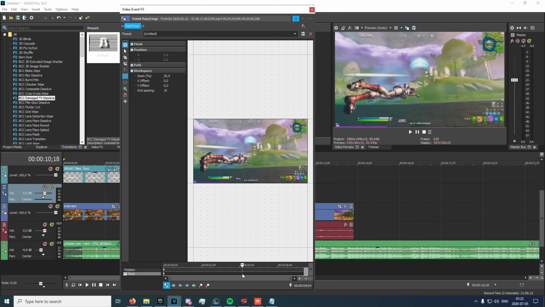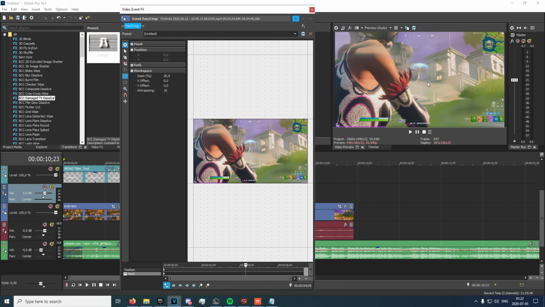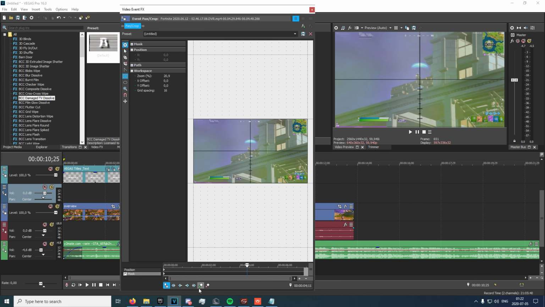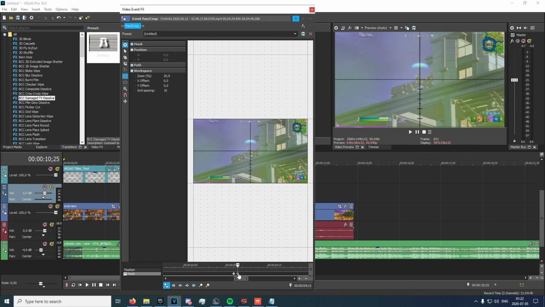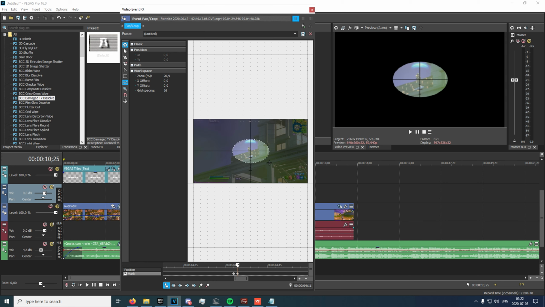Okay, now for his sniper effect, we're gonna want to go ahead and open the cropping tool, enable masking, and go to where the crosshair appears on the screen. Add a keyframe. Go back a frame. Add another keyframe. Right there. Then right here we're going to want to add a sphere to the middle, and this basically allows us to edit the actual crosshair.